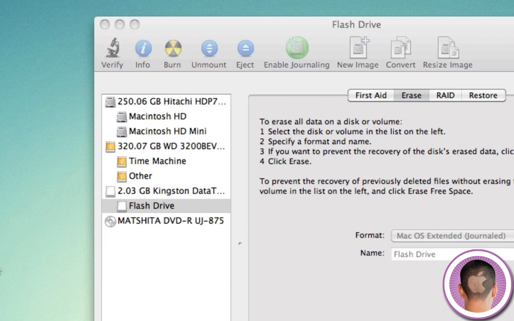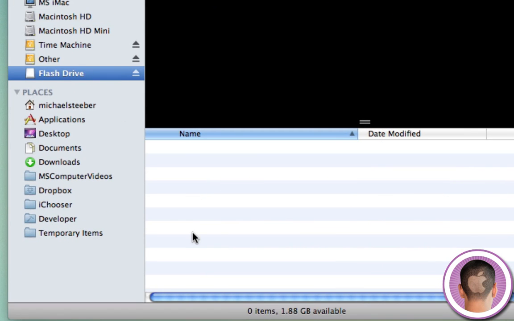If I go into Finder here and click on the drive, there's nothing in it, with 1.88 gigabytes available. Now, just a word of warning: if you formatted this drive for Mac OS Extended (Journaled) and you plan to use it on a Windows computer, when you plug it in it's not going to work. It's going to tell you to format it on Windows, because the formats are incompatible and Windows will not be able to read Mac formatted drives. So if you tend to transfer data back and forth between Windows machines and Macs, you're going to want to leave it in the FAT format.